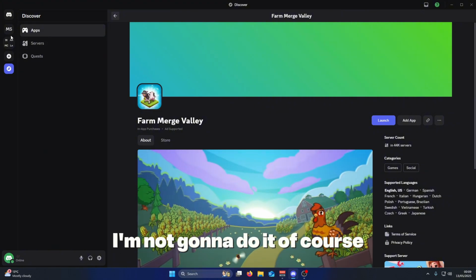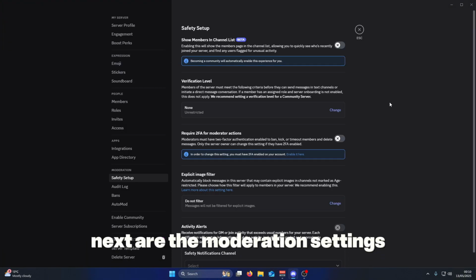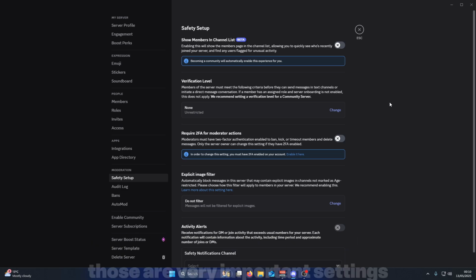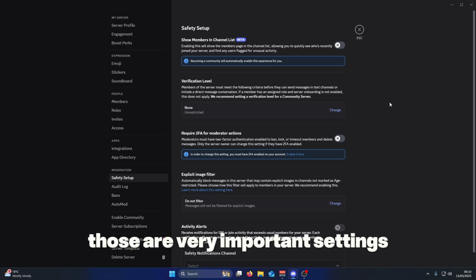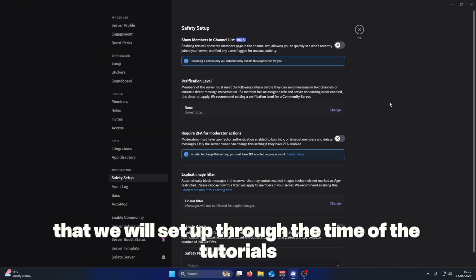I'm not gonna do it, of course, but it's just to show off. Next are the moderation settings. Those are very important settings that we will set up through the time of the tutorials.